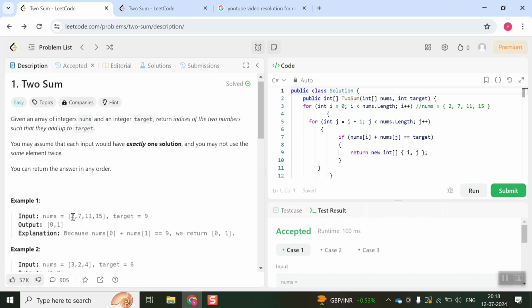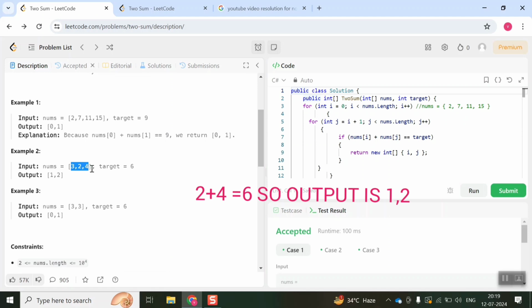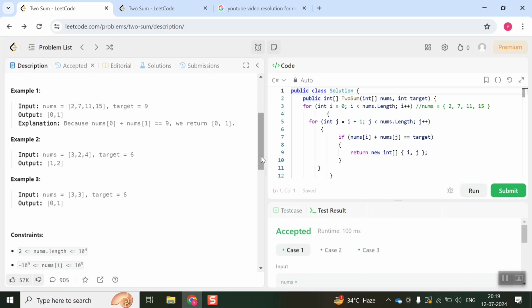So the index of 2 will be 0 and the index of 7 will be 1, since they are part of the integer array. So that would be our output, that is 0 1. Likewise, they have provided some other sample input where we have 3 2 4 as the array of integers and the target is 6. Here when we add 2 and 4, that will be equal to the target, that is 6. So in that case the index of 2 and 4 will be 1 2. That is the output this program is expecting.